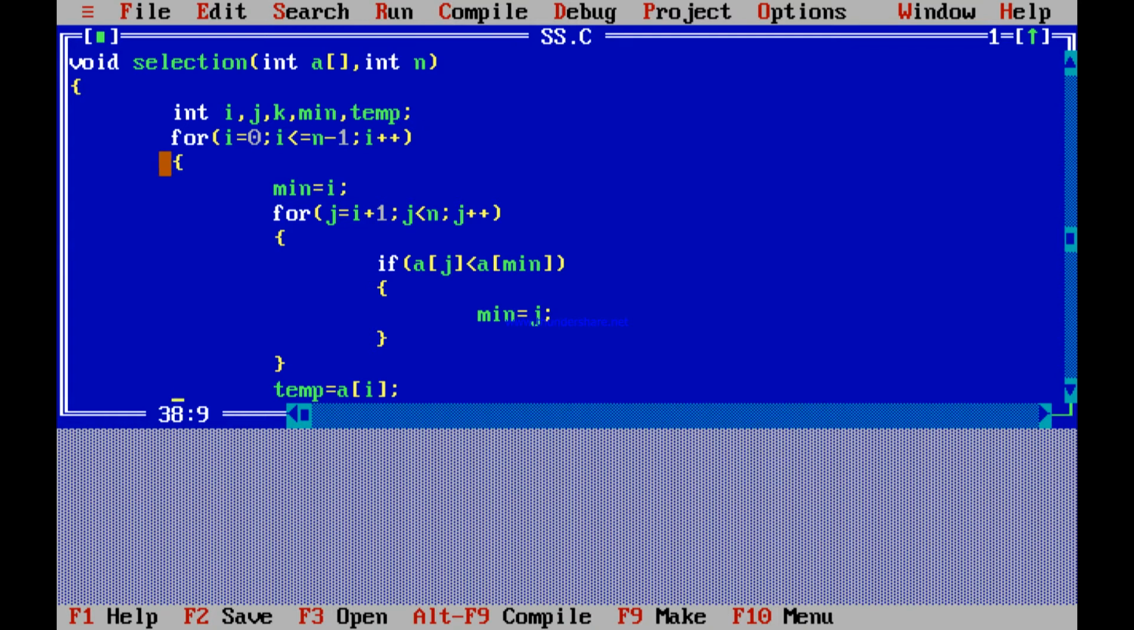First of all, in this function we are declaring the variables: int i, j, k, minimum, and temp. First I am taking the i for loop, that is for the passes: i is equal to 0, i is less than n minus 1, and i plus plus. First of all our condition is minimum is equal to i. So the first element we are initializing as minimum.